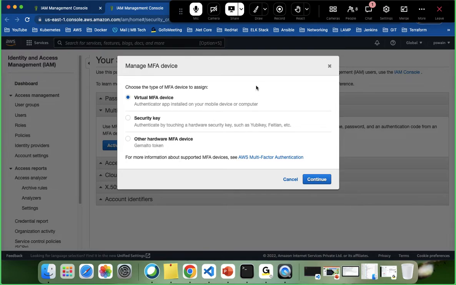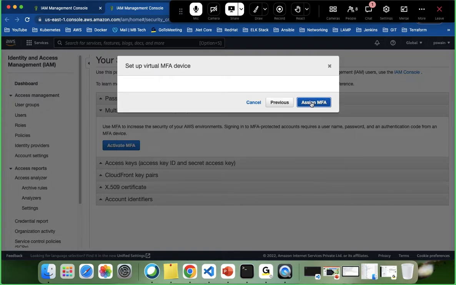Most of you would have worked with an RSA token, which is a hardware MFA device, and you use that token to connect to your server. Nowadays nobody uses those hardware tokens; everyone uses virtual devices. Even RSA, the company itself, provides virtual applications on mobile from where you can get the tokens. Now select the virtual MFA device, continue, and just click on assign MFA.